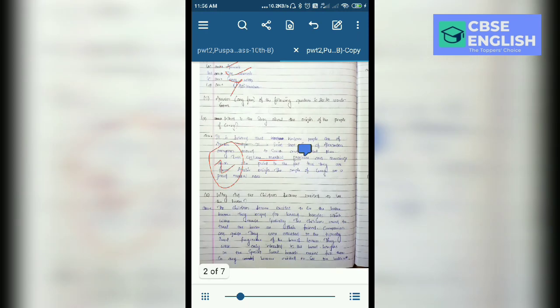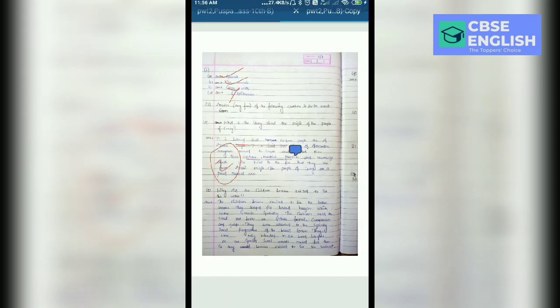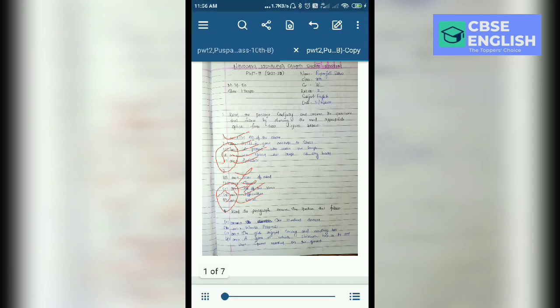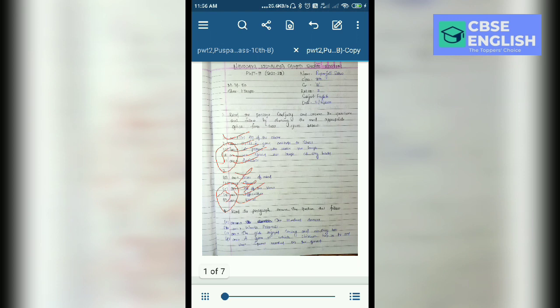So in this way, dear friends, it is very easy to evaluate the answer sheet. And after evaluating, as we have selected the output folder to save the file, it will automatically be saved. So in this way, you can evaluate the answer sheets or assignments submitted by the students in PDF file as well as JPG file. So easy.